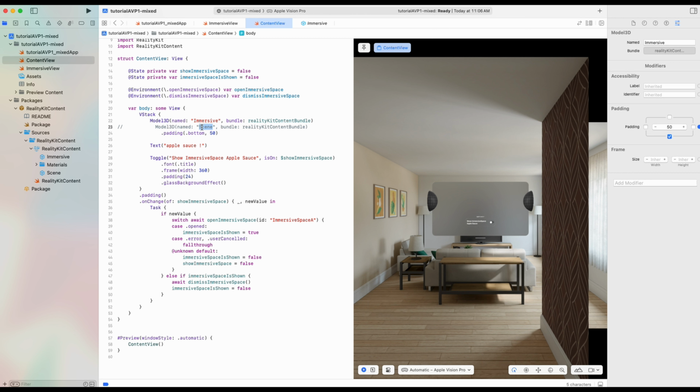He starts with the default of scene. We changed ours to immersive. We can put whatever we want. And then here we have some basic text right below it. We have a toggle switch right below it.